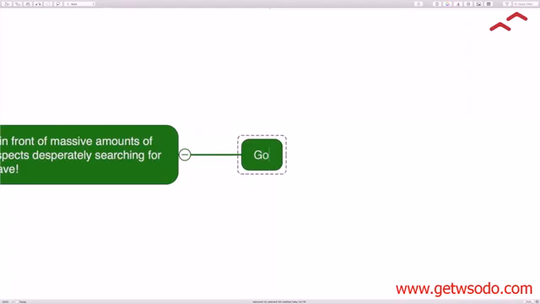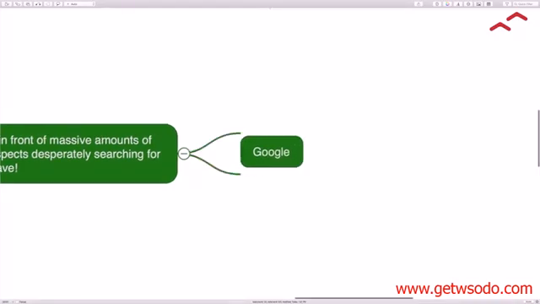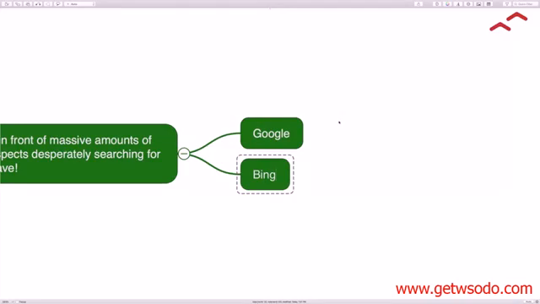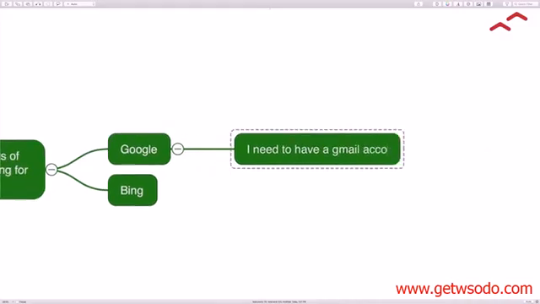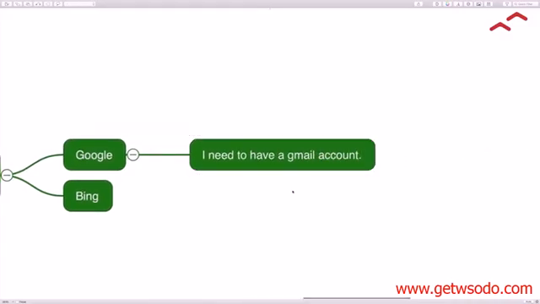So we're going to go to Google and Bing. Okay, we're going to take a look at both of them. So with Google, I need to have a Gmail account. Okay, so hopefully you have a Gmail account, because you will need one. I think they don't allow any other accounts. I might be wrong on that one. But I always use Gmail. I don't use any other account, so I'll tell you what I do, okay?